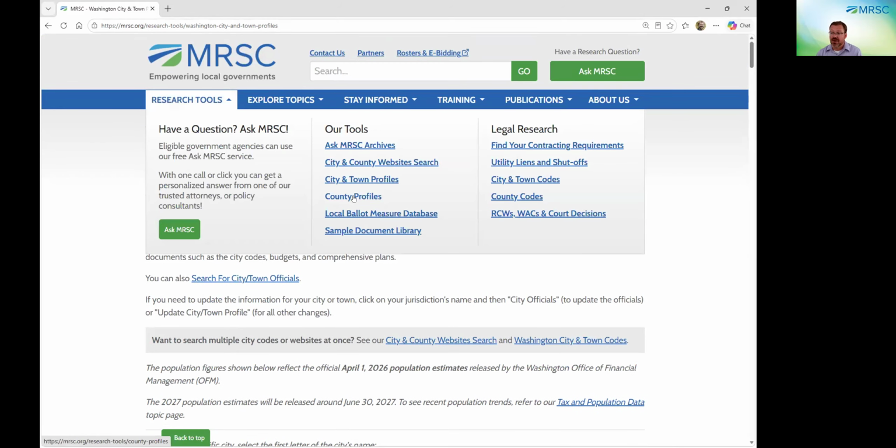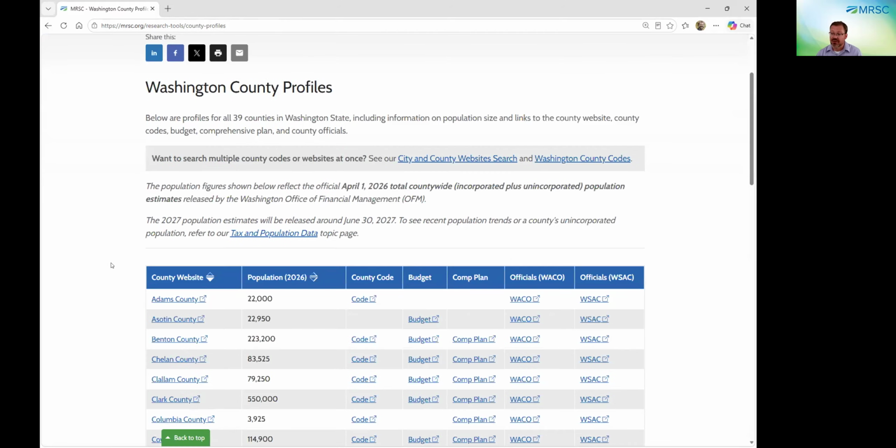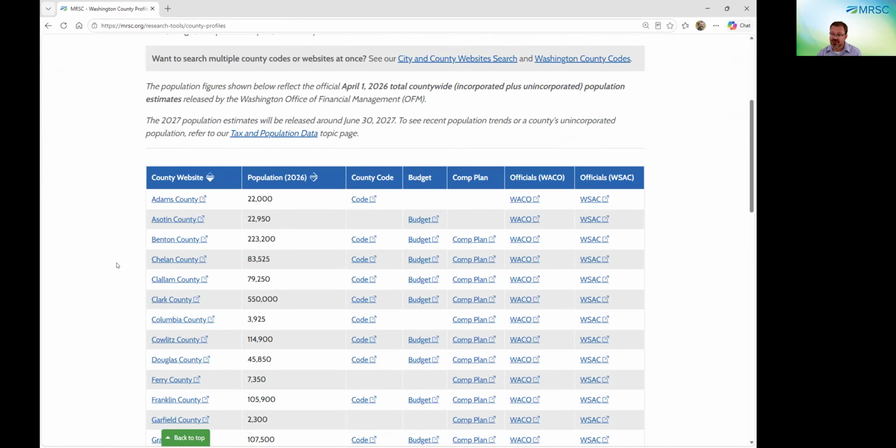We also have similar county profiles. There's not as much information in terms of classifications or forms of government to deal with, but we do have information on the total population for those jurisdictions, links to the website, links to their county codes, budgets, other documents if those are available online.